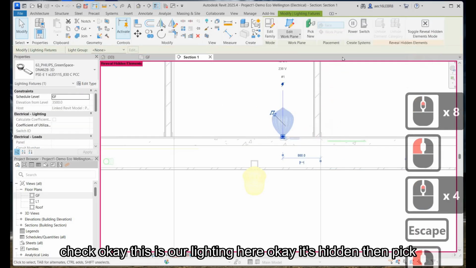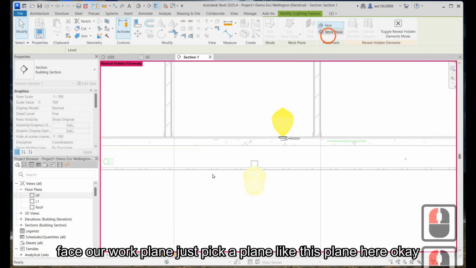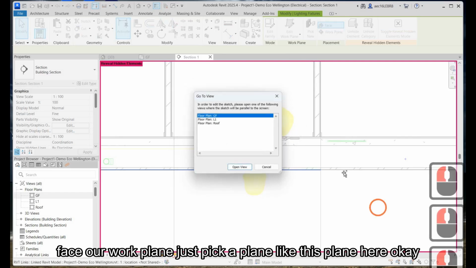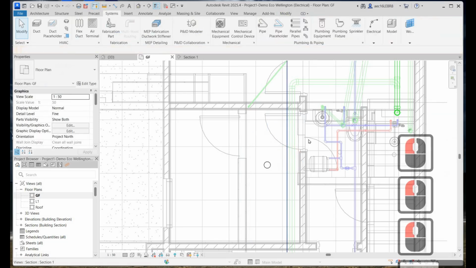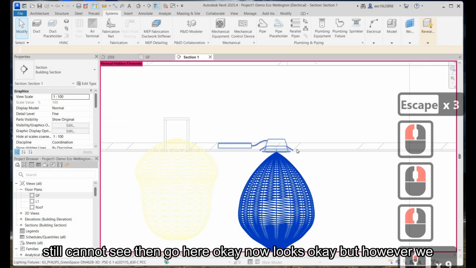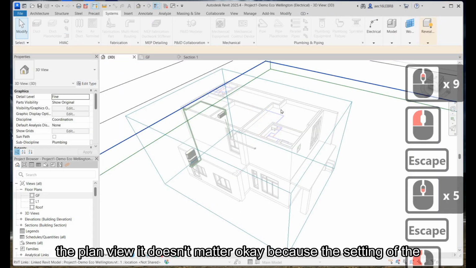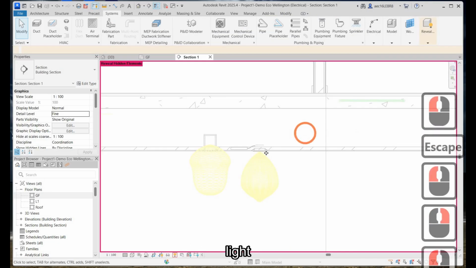Okay, it's hidden. Then pick a new face or work plane. Just pick a plane like this plane here. Okay, will do. Place here. Okay, still cannot see, then go here. Okay, now it looks okay, but however you can't see it on the plan view. It doesn't matter, okay, because of the setting of the light fittings.